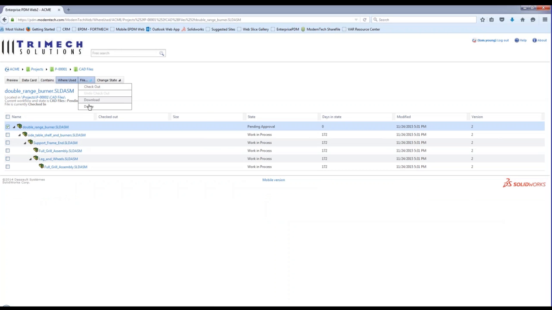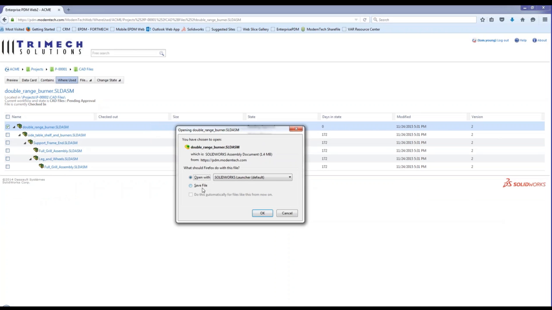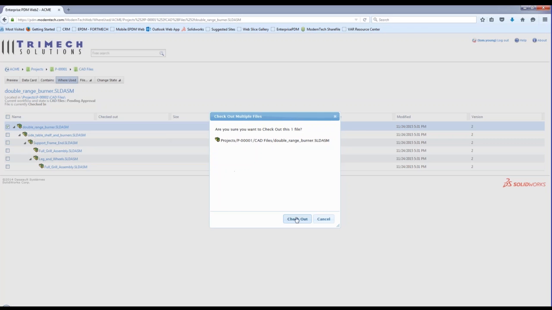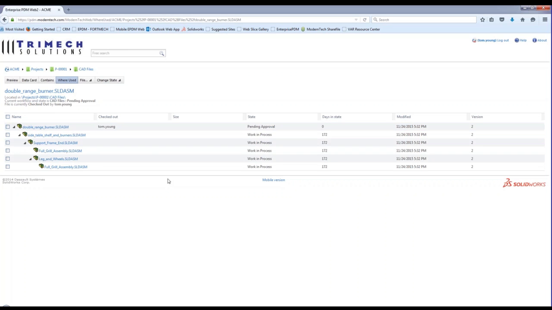Selecting the file, we're able to check that out, download it, delete it. Going to download, similarly to just clicking on the link, you get the open window. When we go to checkout, we're able to check out this one file, or selecting multiple files would then enable us to check out multiples. So if we have permission, we can check that out.